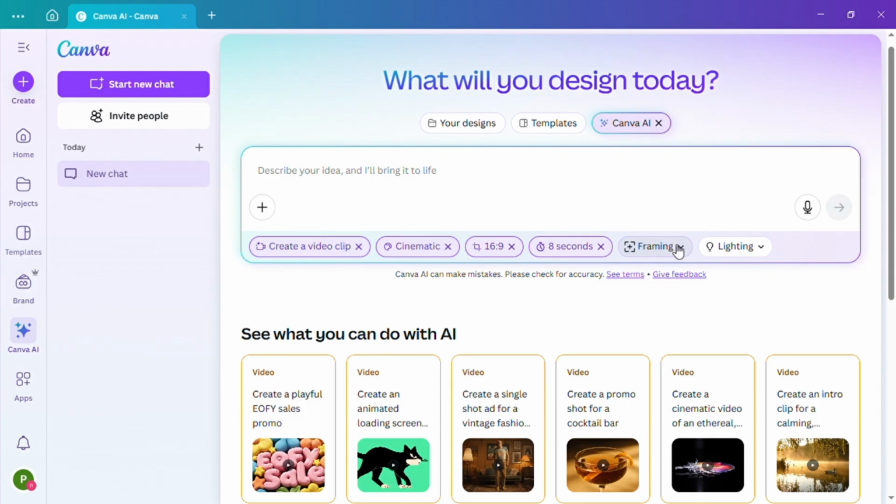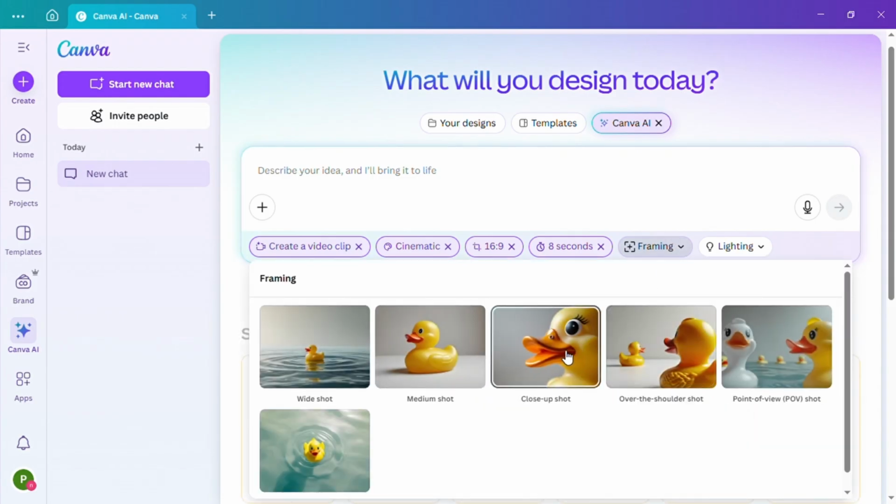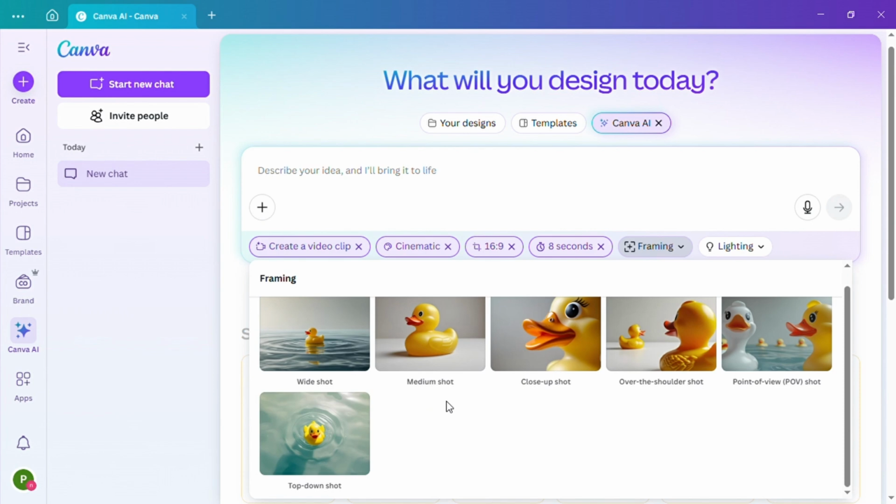This is framing. Framing is the different shots. How do you want the video to be? There is wide shot, there is medium shot, there is close-up shot, there is over-the-shoulder shot, there is point of view shot, there is top-down shot. I'm going to use the wide shot.